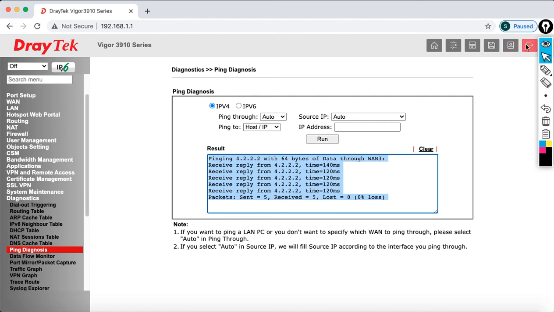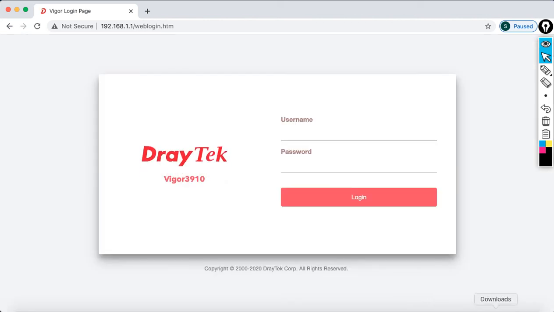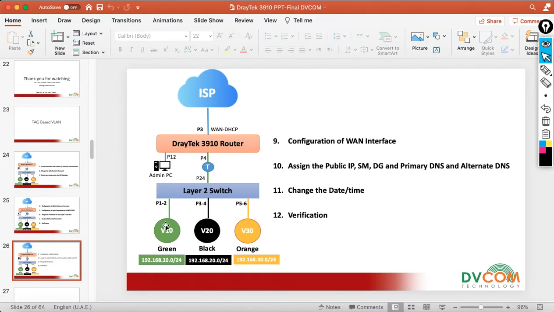So for verification, I just want to tell you one more thing, guys. I have configured my layer 2 switch. Let's go to my topology. Here in my layer 2 switch, ports number 1 and 2 belong to VLAN number 10, 3 and 4 belong to 20, and 5 and 6 belong to VLAN number 30.